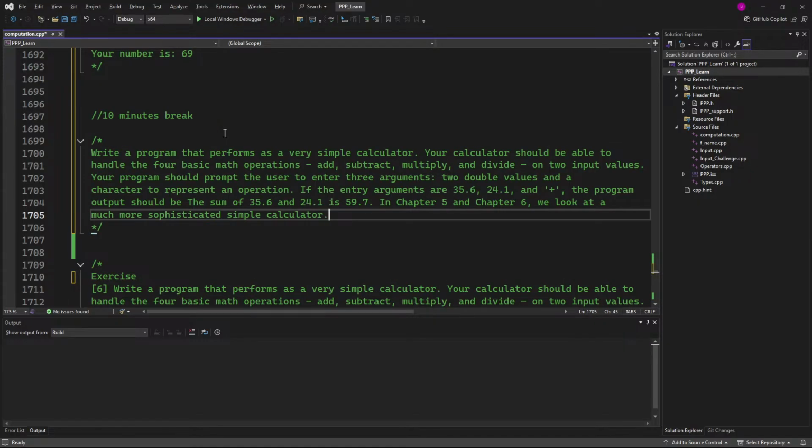write a program that performs as a very simple calculator.